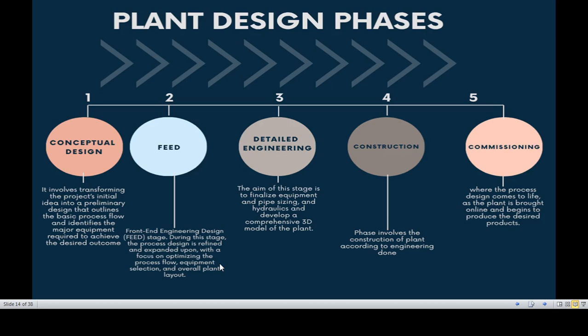First off is the conceptual design. It involves transforming the project's initial ideas into a preliminary design that outlines the basic process flow and identifies the major equipment required to achieve the desired outcome. Second is the FEED, or front-end engineering design stage. During this stage, the process design is refined and expanded upon, with a focus on optimizing the process flow, equipment, and overall plan. Third is the detailed engineering.